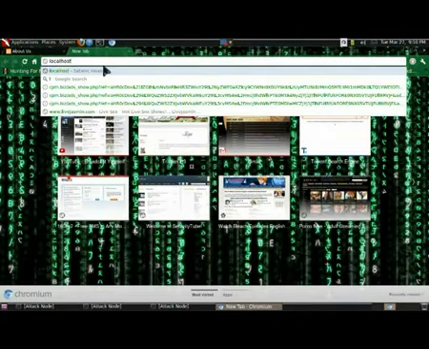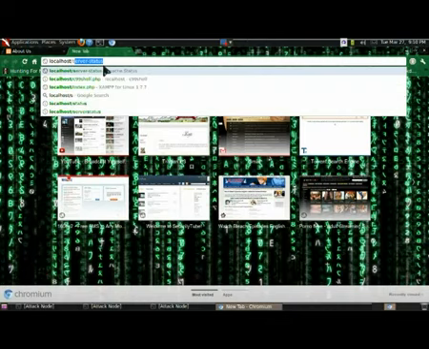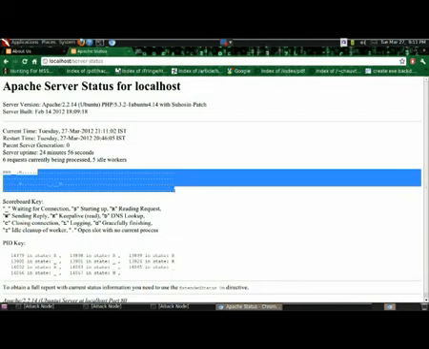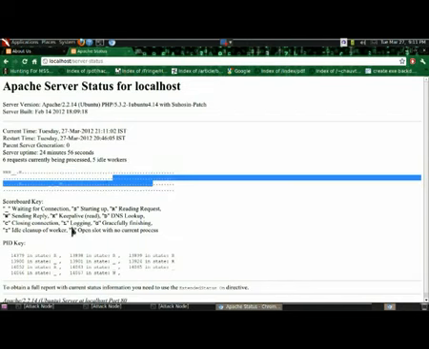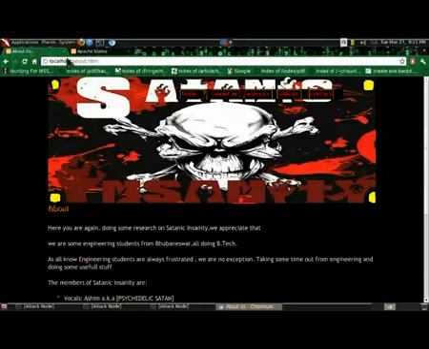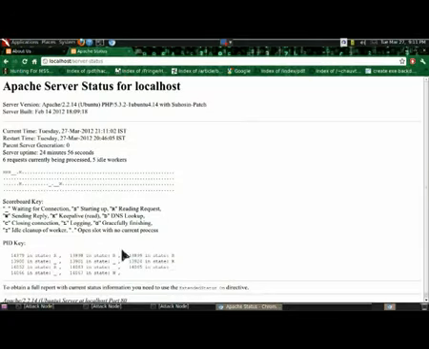If I type localhost/server-status, it will give the status of the current load of my server. So you can see all the dots. All the dots represent open slots. I don't currently have a lot of traffic because I'm the only user here. So now I will try to attack my server.